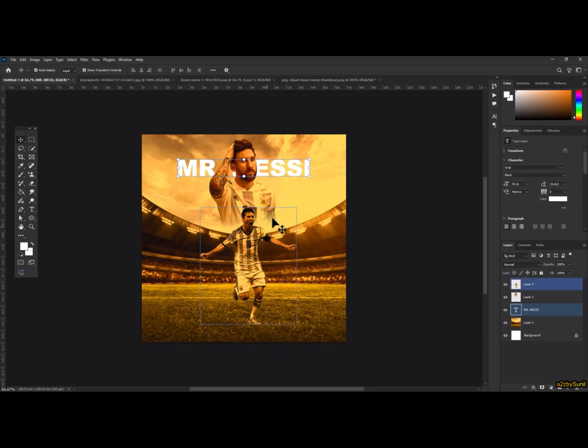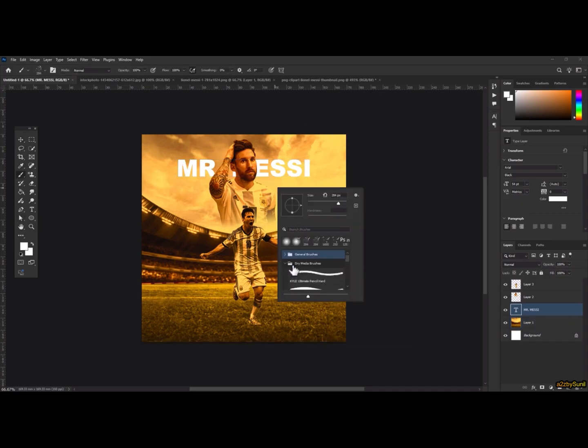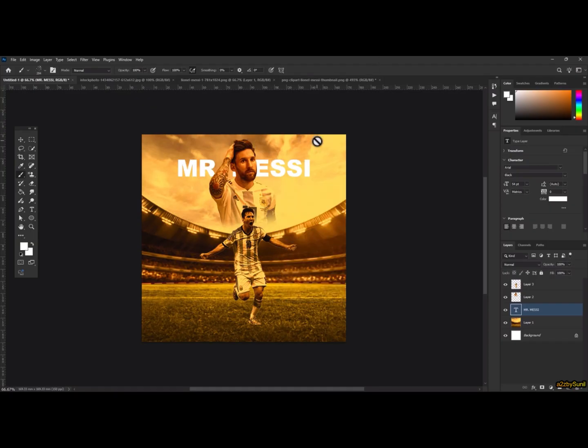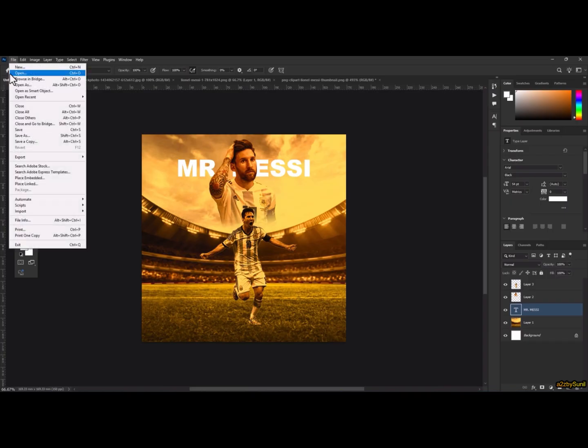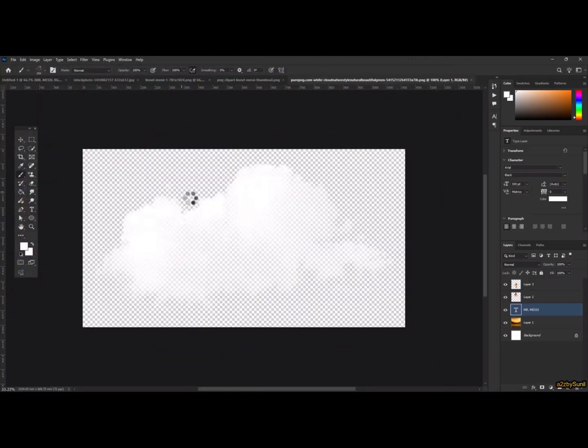So guys, if you need to apply more effects, select the brush, close. Let me see, cloud brush. So I don't have the cloud brush. So let me open cloud image. So let's go to file, open and select the cloud.